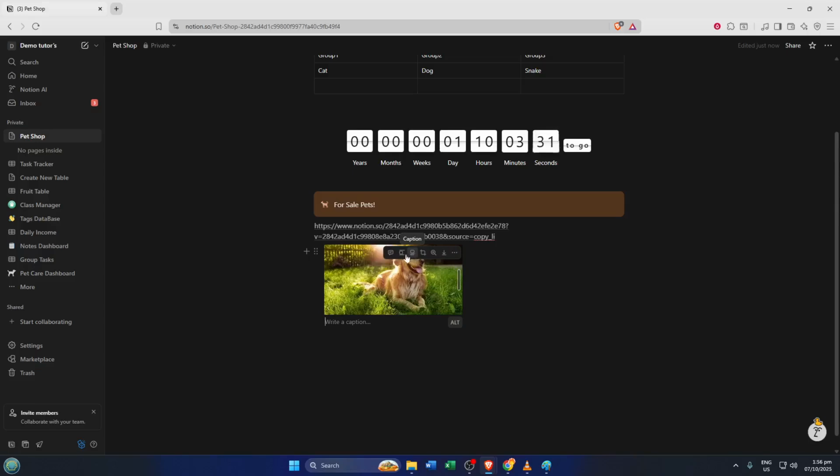Here's where the magic happens. When you select the image, you'll see a small caption option appear at the top or bottom of the image itself. If you don't see it right away, give the page a moment to load. It can be a little subtle the first time you look for it.